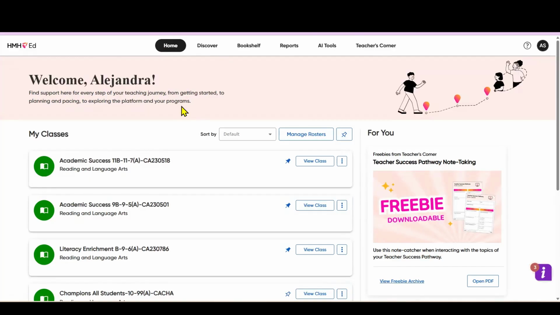Think of the home page as your command center. From here, you'll access your classes, instructional resources, student reports, and digital library. Today, we're going to focus on these four main areas that you're going to use most often, which is the home page, the discover page, the bookshelf, and the reports.